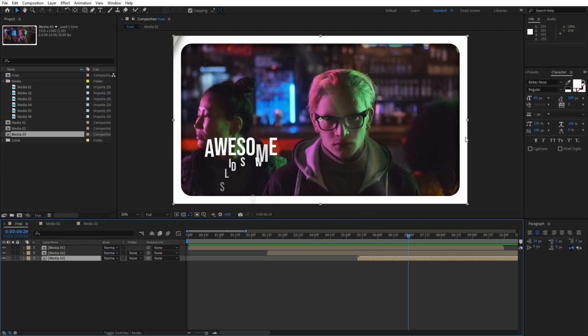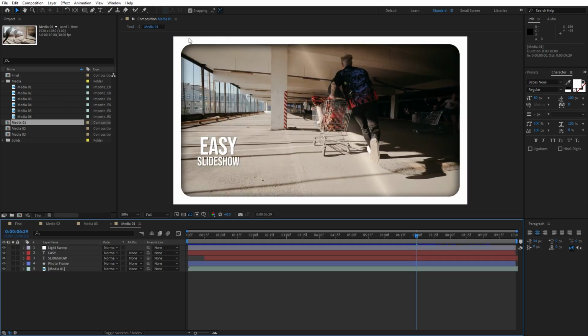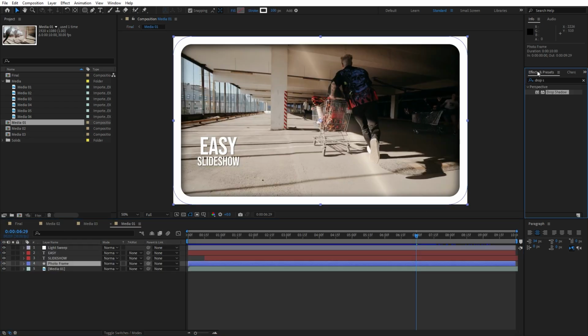You can also do the opposite animation. What you can also do is change the color of these photo frames if you want. Just hit here on this photo frame, go in effects and presets, find the fill effect, drag and drop, so you can change also the colors, but I will leave this one to you.